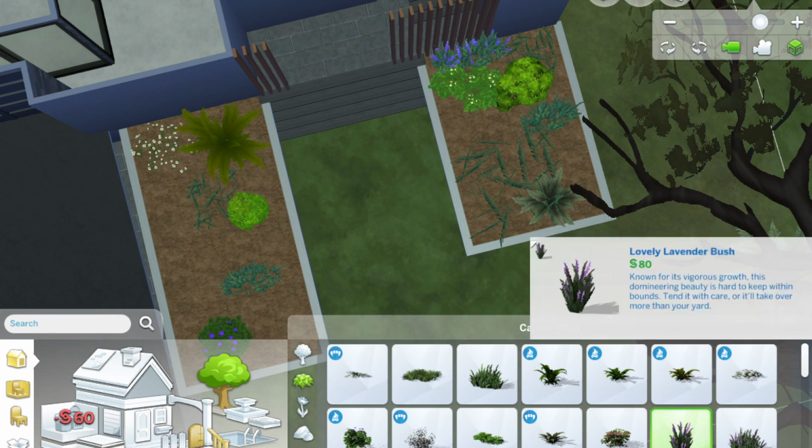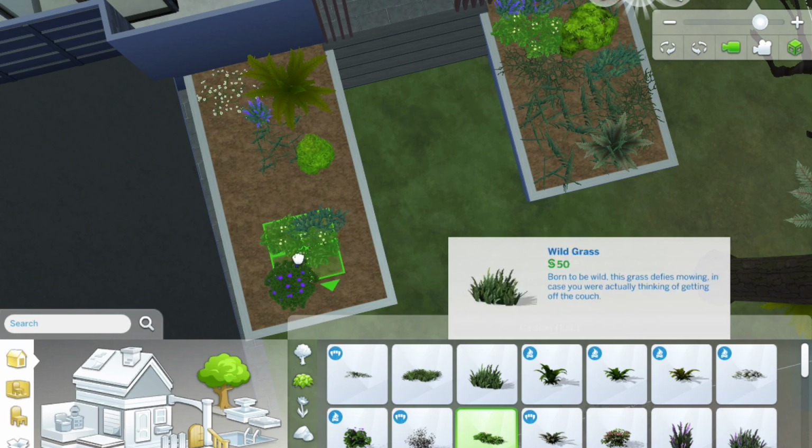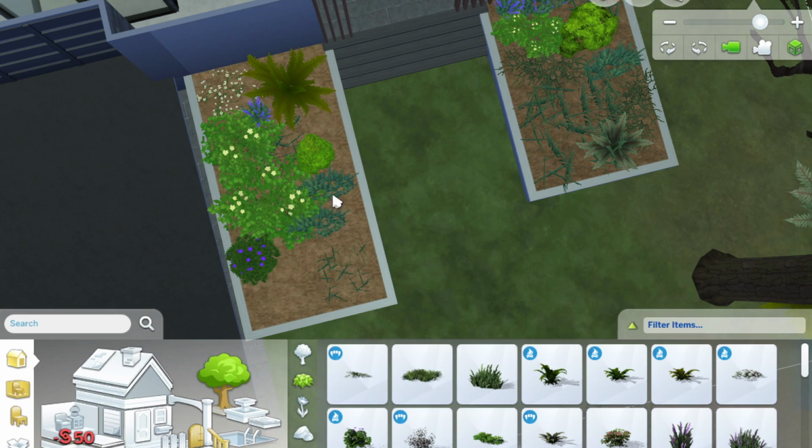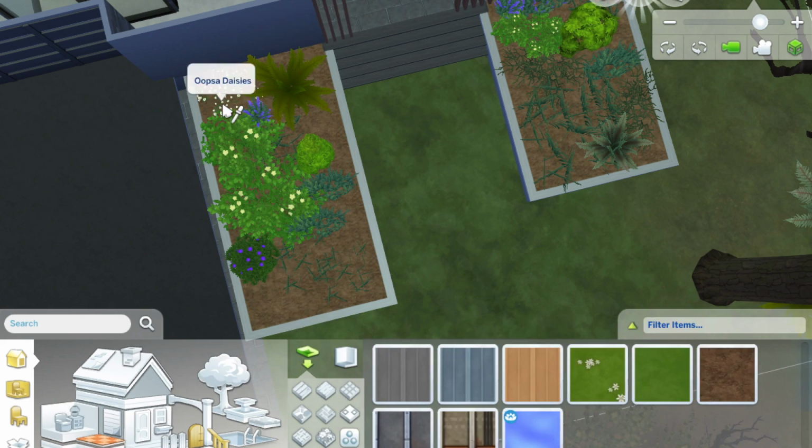So I'm doing some landscaping here. I used some of the new plants that we get with the pack as well, which is cool.